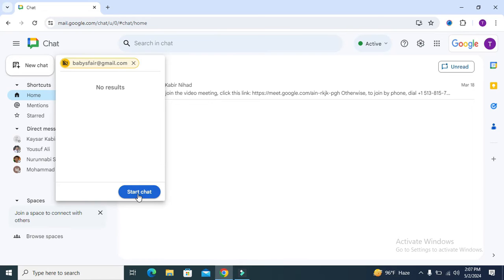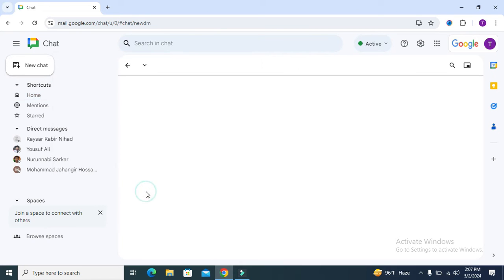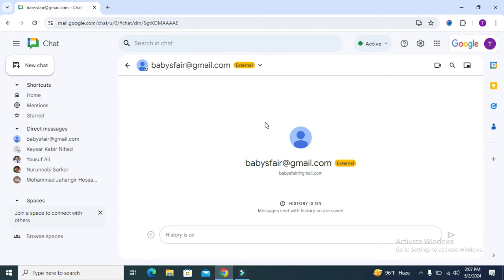Now click on start chat. The email account is added. Now you can start chat here. I'm going to send a message, hello, and then click on the send icon here.